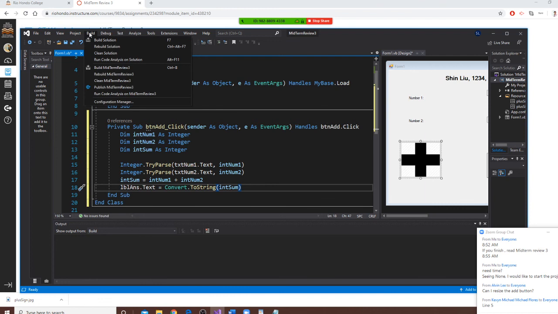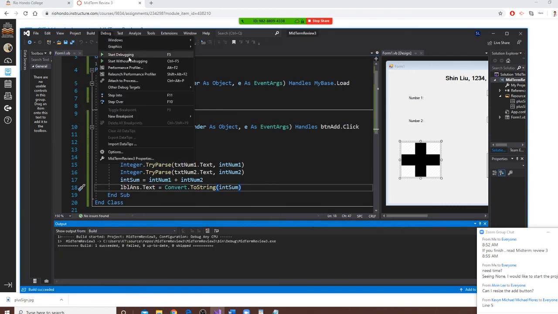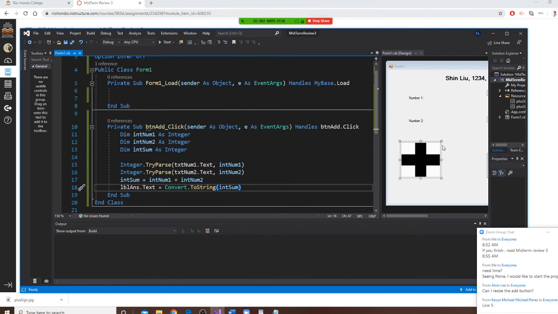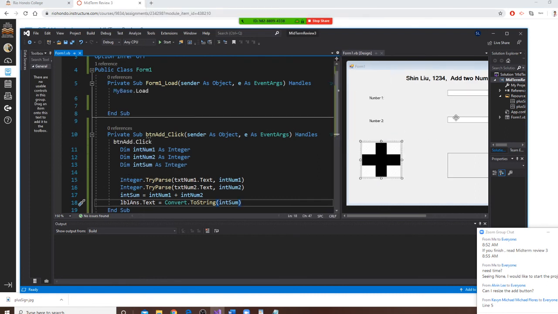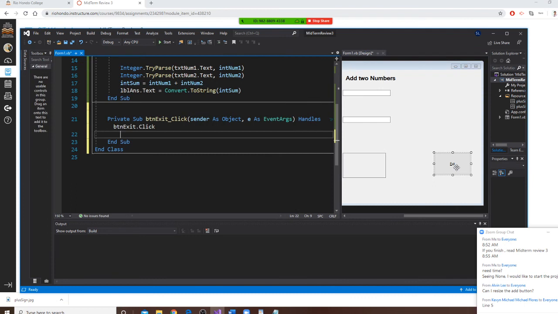So I build it right now and start without debugging. I do 3 and 4, and that will be 7, and exit. I haven't written the exit code yet, so I have to write my exit. Let me double click my exit button right here and press enter. It's Me.Close.